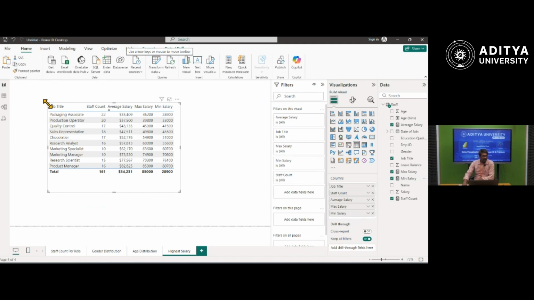Now see, automatically what happened for the packaging associate role, the maximum salary that is being paid is 36,200 and the minimum salary that is paid is $28,900. Okay, and as a whole for these 22 employees, the average salary that is paid is nothing but 33,000. This is how you can extract it.